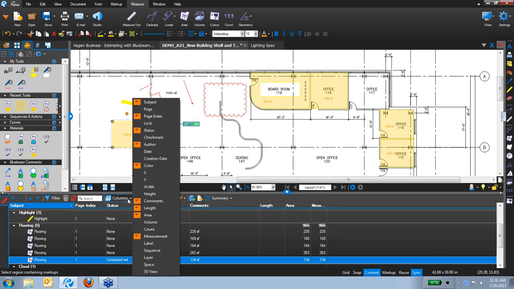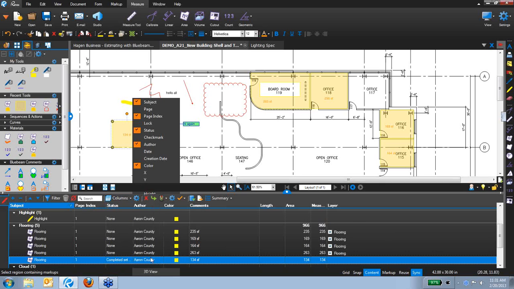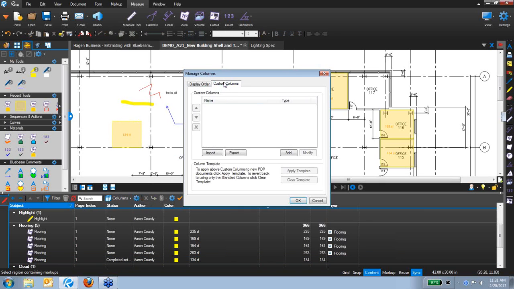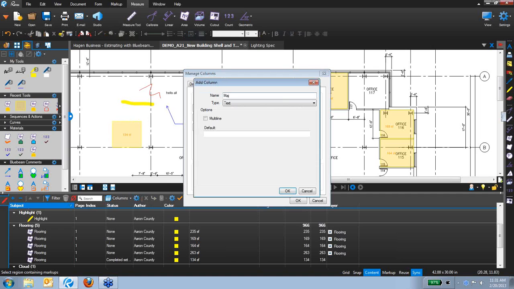Let's go ahead and actually create a custom column. Here are my layers, also if I want to see the layers. Let's create a custom column. So I'm going to go to Manage Columns, and here's a custom column right here. Let's add a new one. And we'll call this Material.